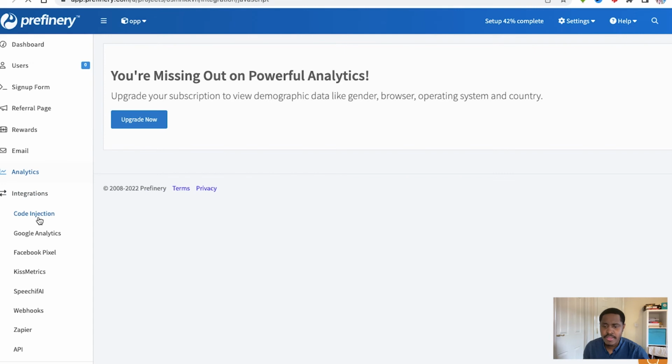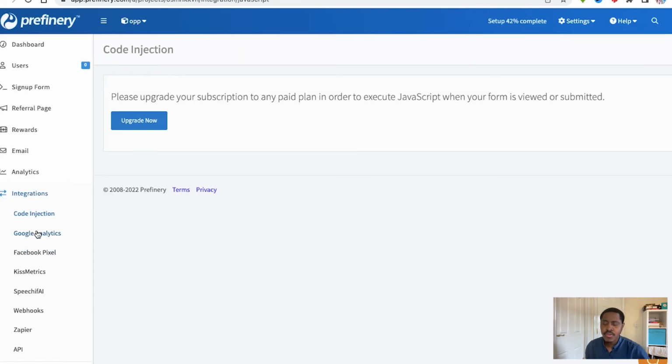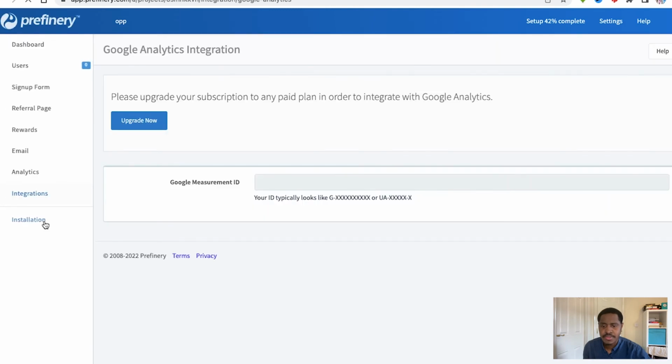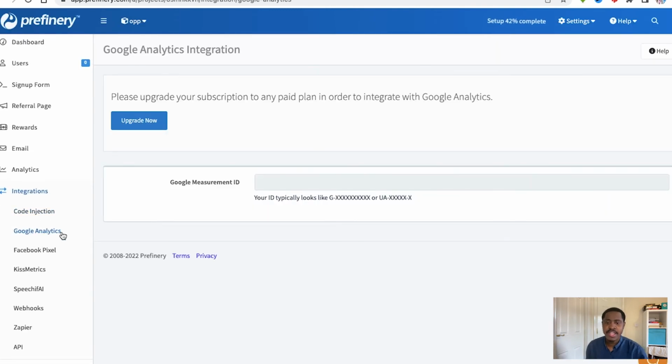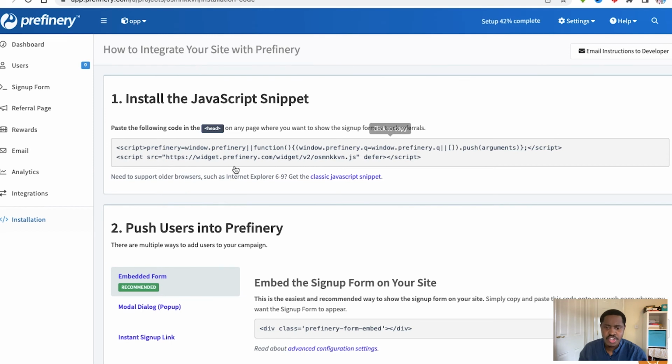So there are a lot of other softwares that you can utilize to integrate with your Prefinery tools, or your Google Analytics, which is a really popular one as well. You can connect your Google account and it will take you to Prefinery essentially. And so that's quite nice. And you can do it with Zapier and API. You can install JavaScript snippet and basically edit your Prefinery through different codes if you're into that sort of thing, and even email instructions to the developer as well.